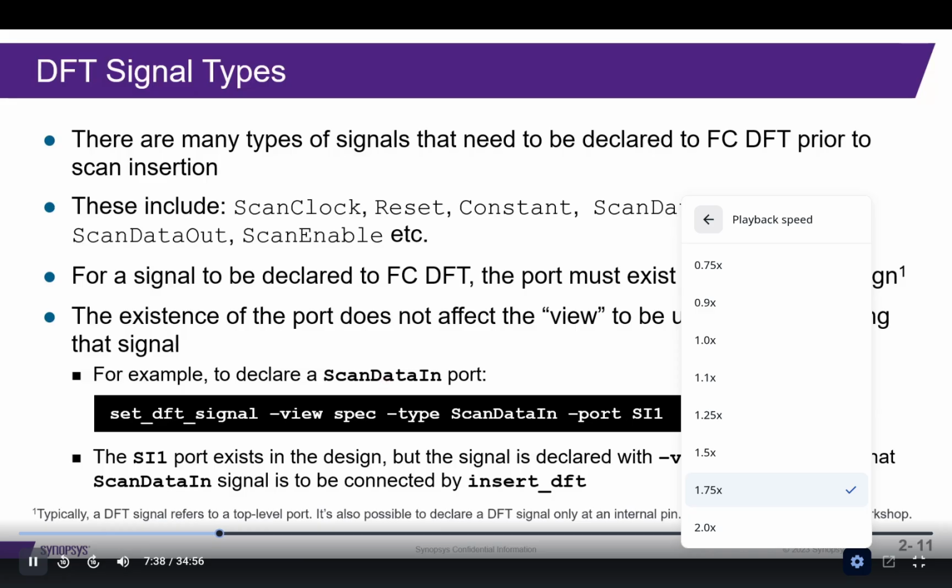One footnote on ports is typically the DFT signal refers to a top-level port. However, it is also possible to define a DFT signal on an internal pin. We're going to talk about this later on.